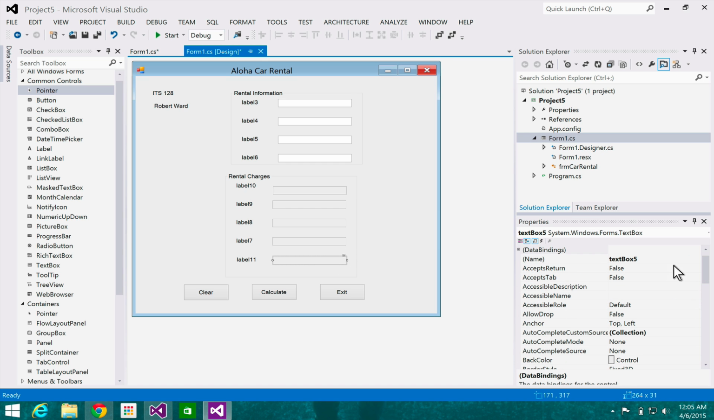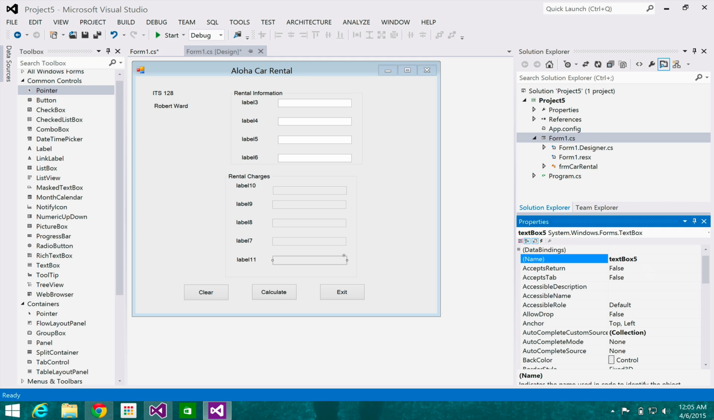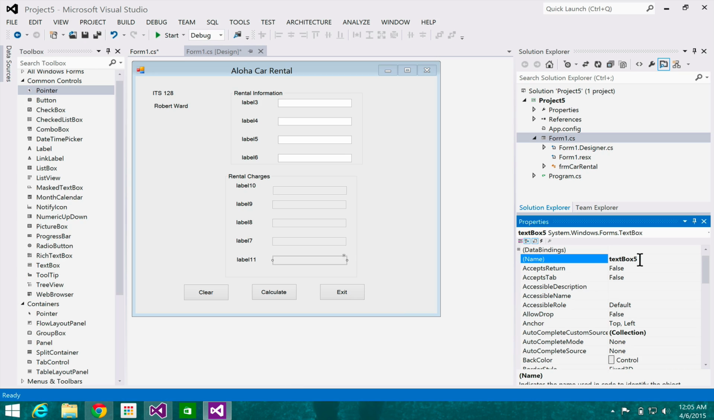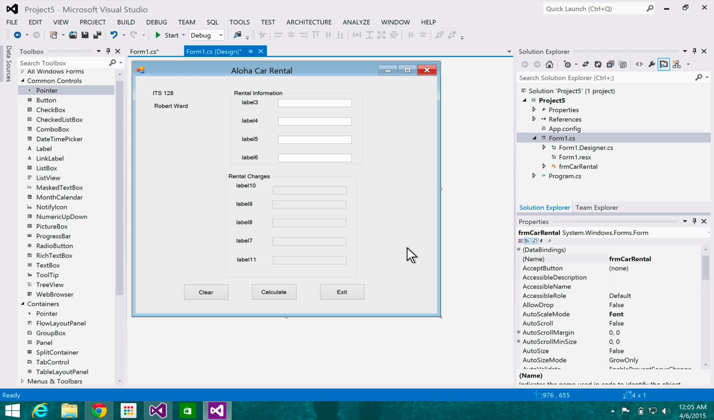Get a single click. My Visual Studio is being a little cantankerous. So charges. All right, so now I have the basic layout, and you could update the labels. So let's take a look.